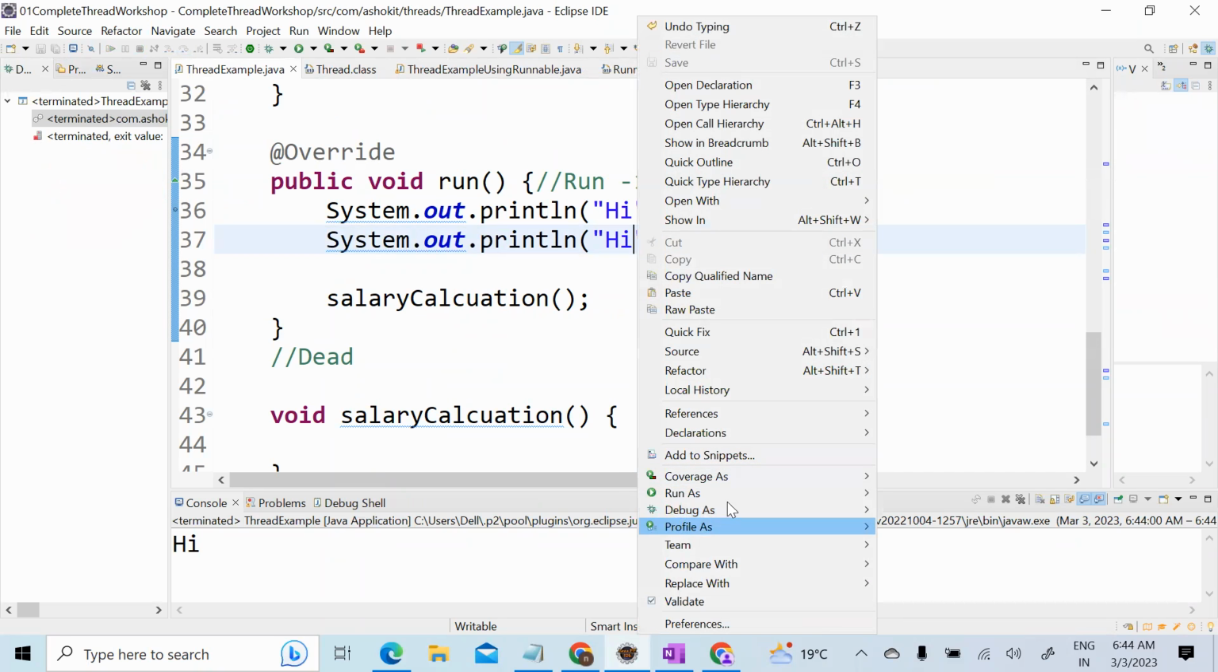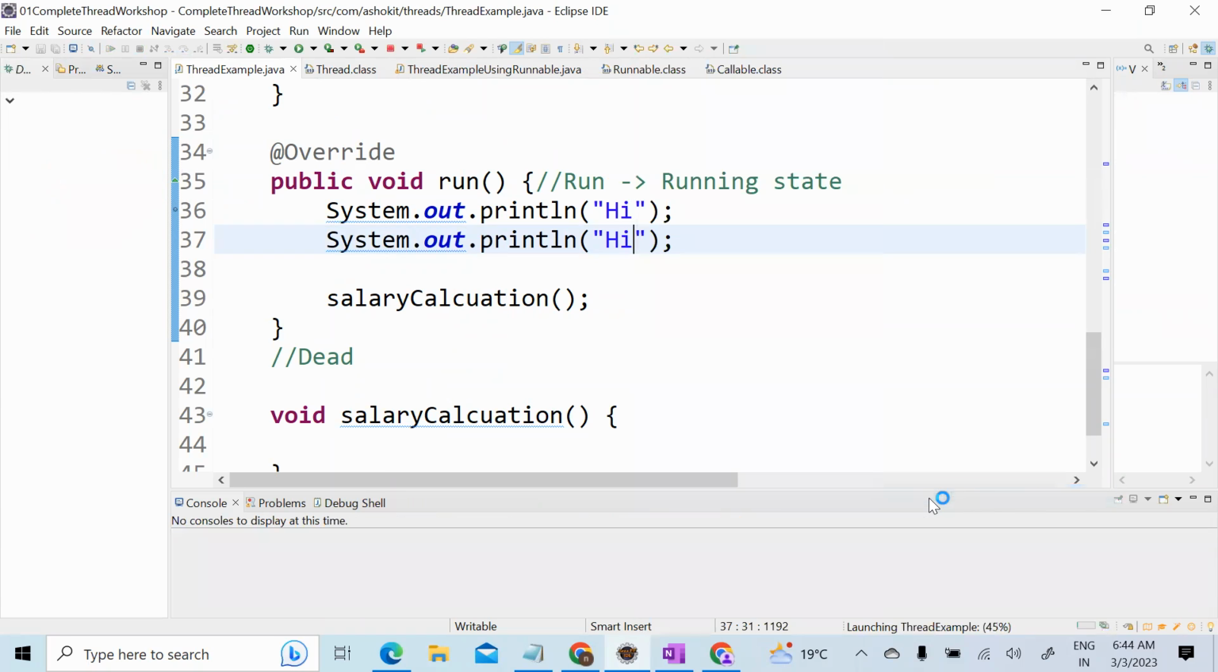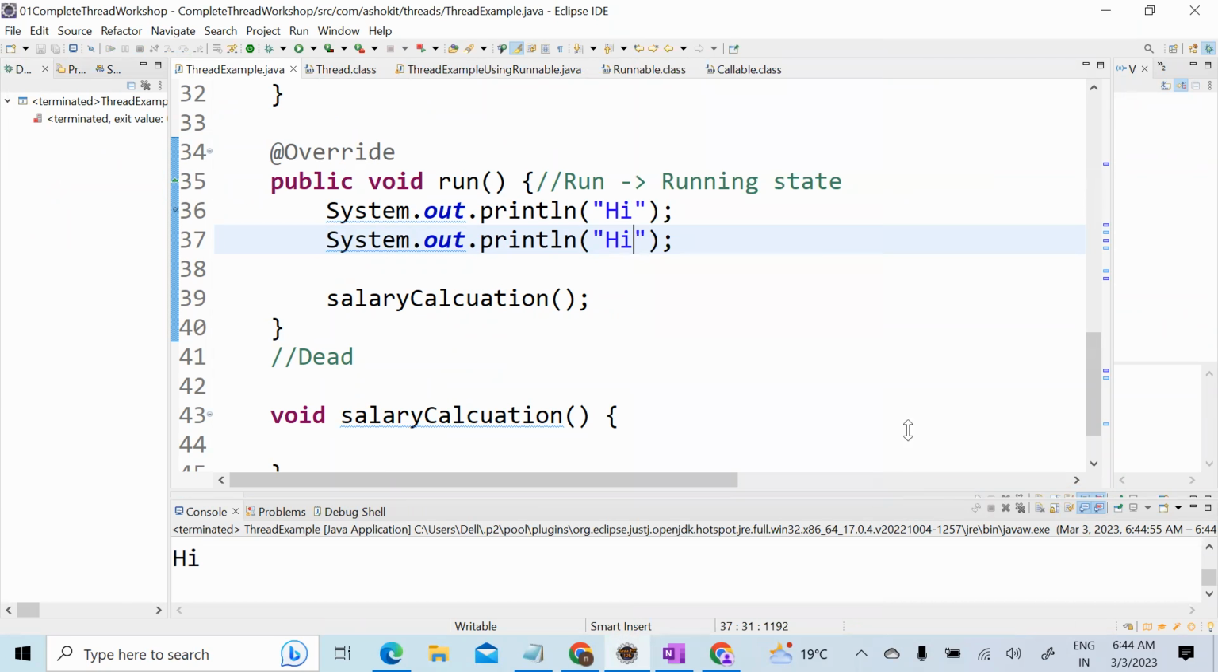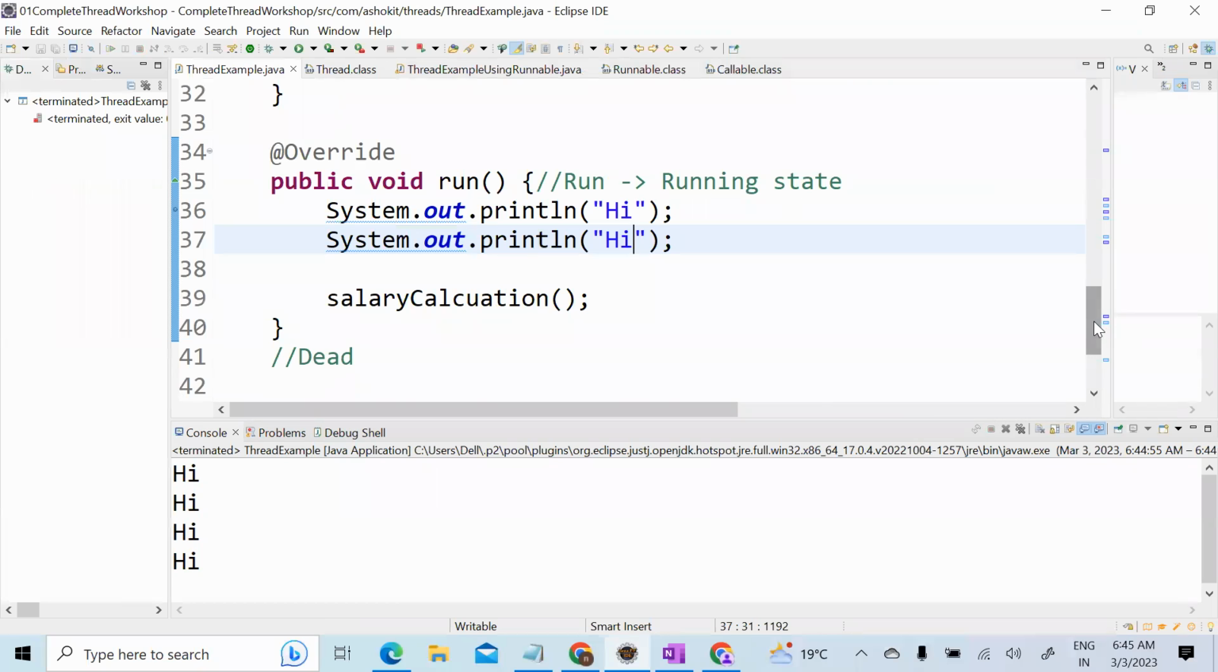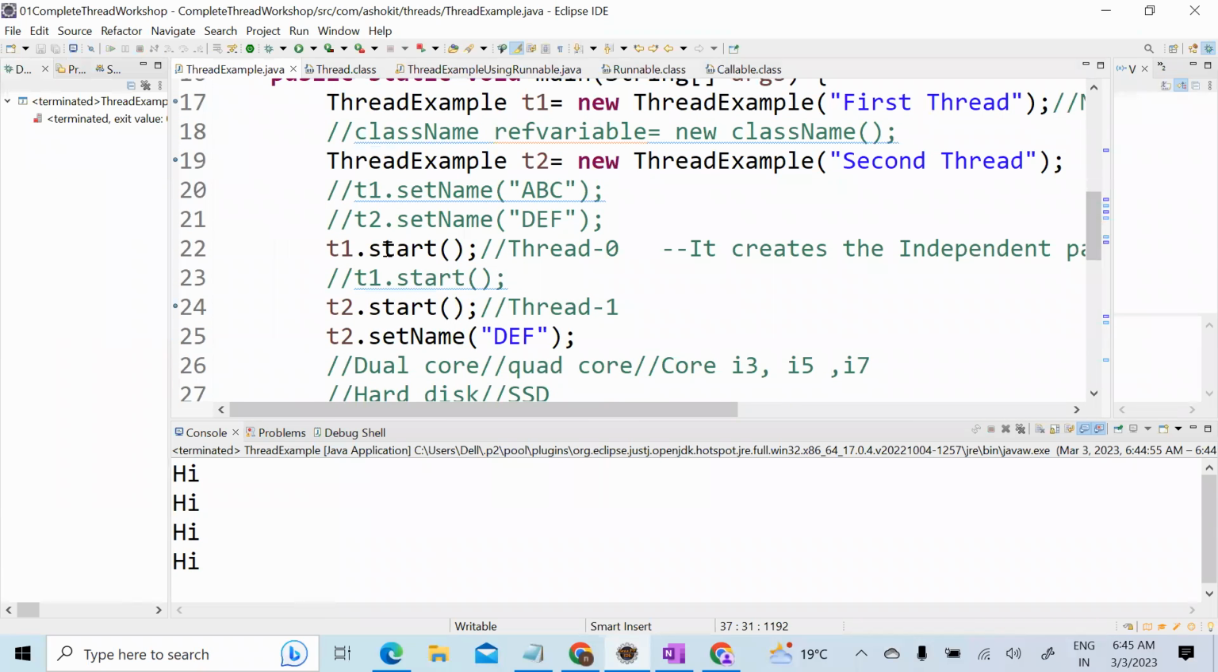Now, if I run it, can you tell me which thread will execute first? You do not know, correct? Both threads are called in the start method, and first you call T1.start, but it does not mean that T1 will execute first. It depends on the operating system.